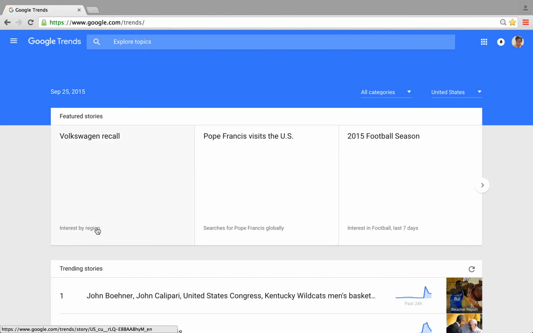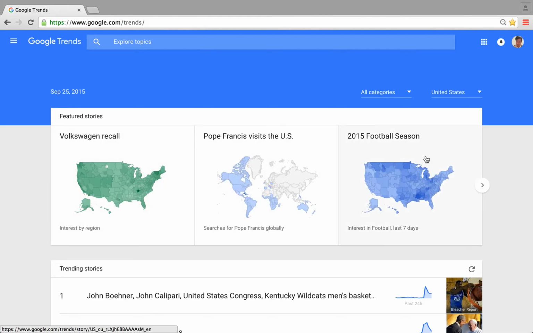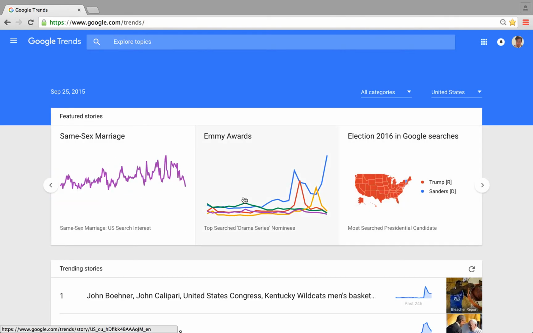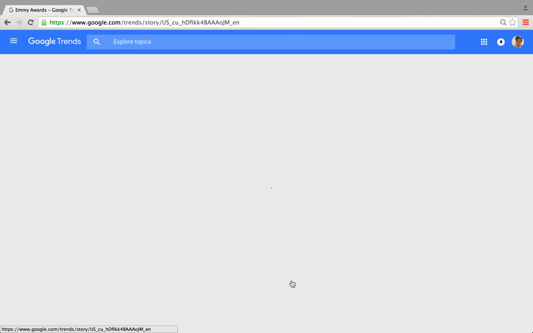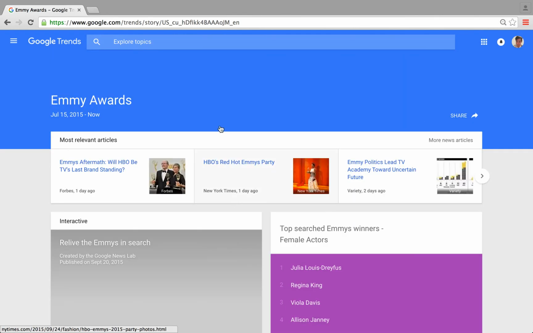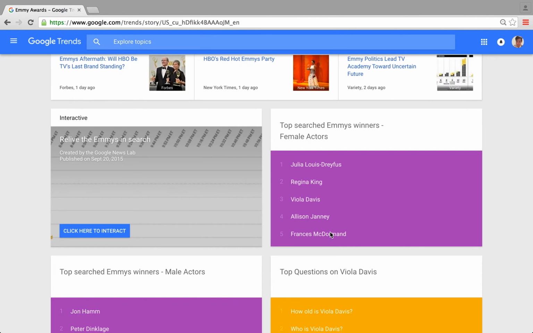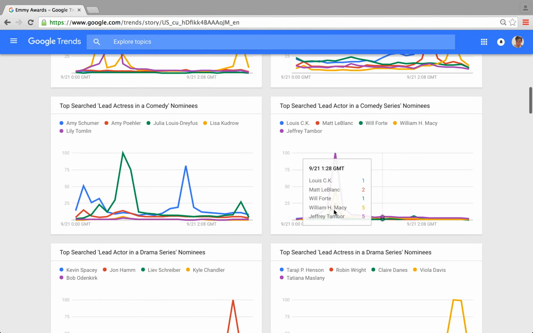And these are just various stories by region, by top searches, by things that are really important to people, I guess, right now, according to Google. And it's really cool because they give you maps and graphs and different ways to look at the data. Like for instance, this one on the Emmys I thought was really cool. They showed you the top articles from the last few days on the topics, and then they also give you the top searched Emmy winners, and the top questions for certain people, and then different time graphs about information.